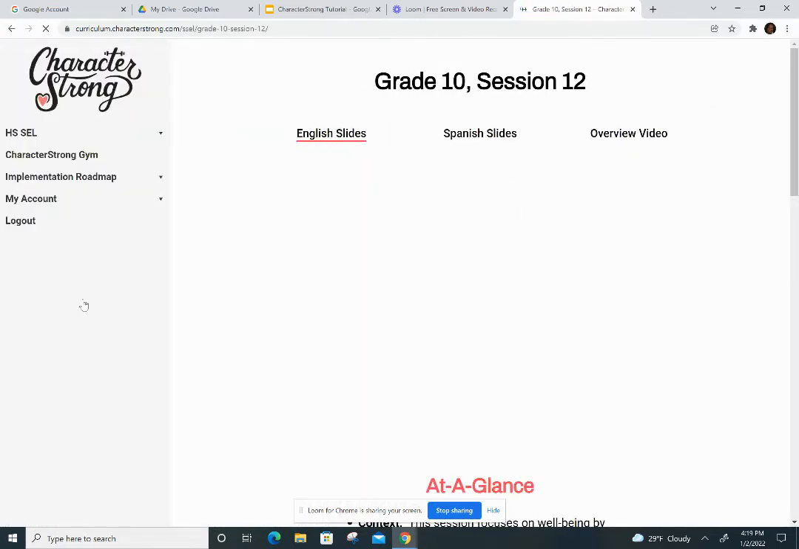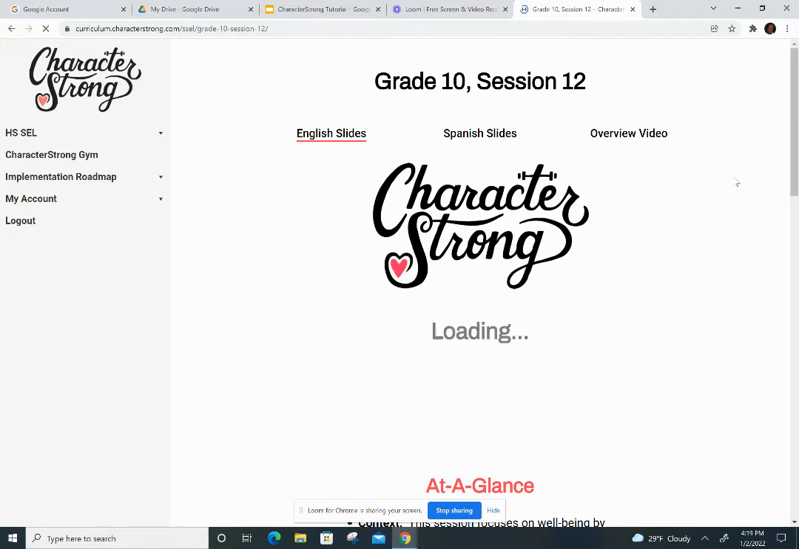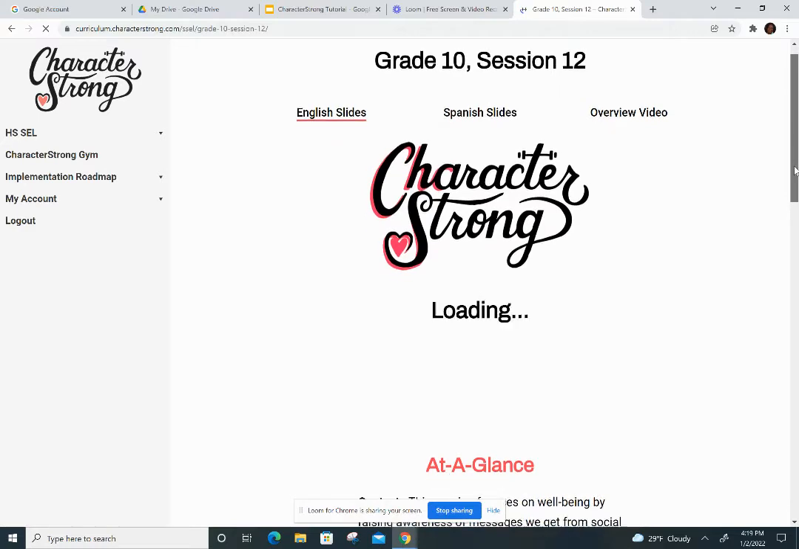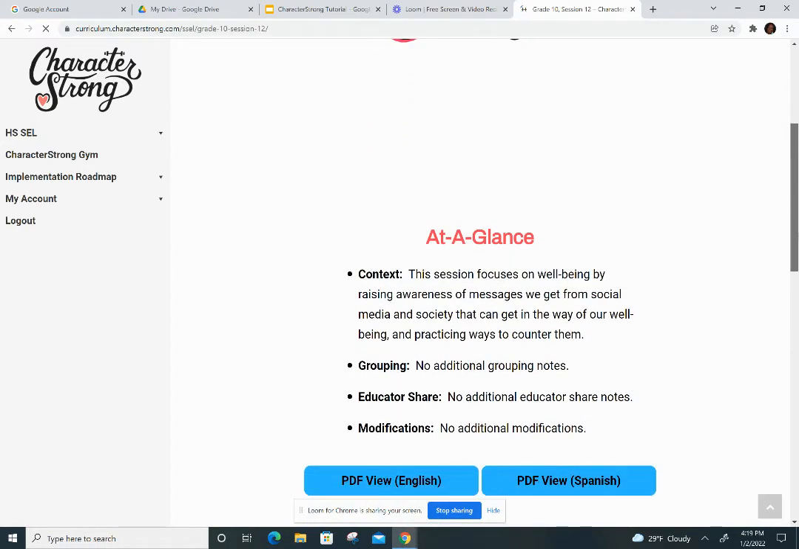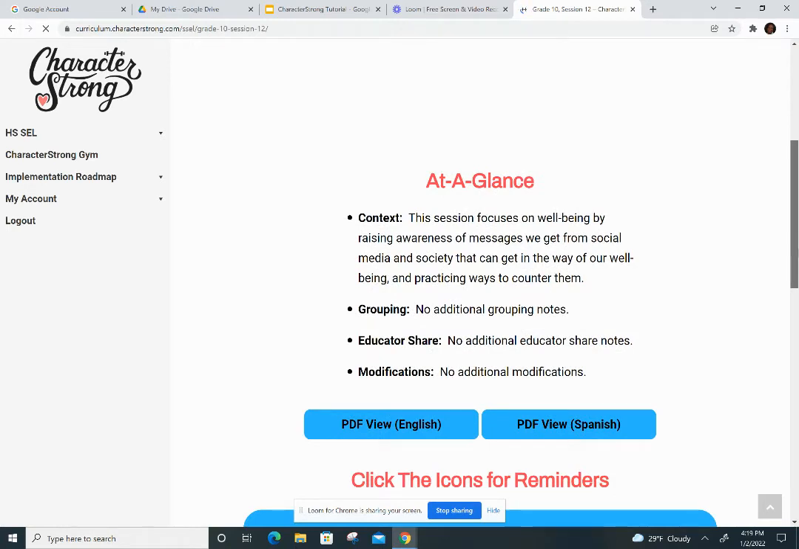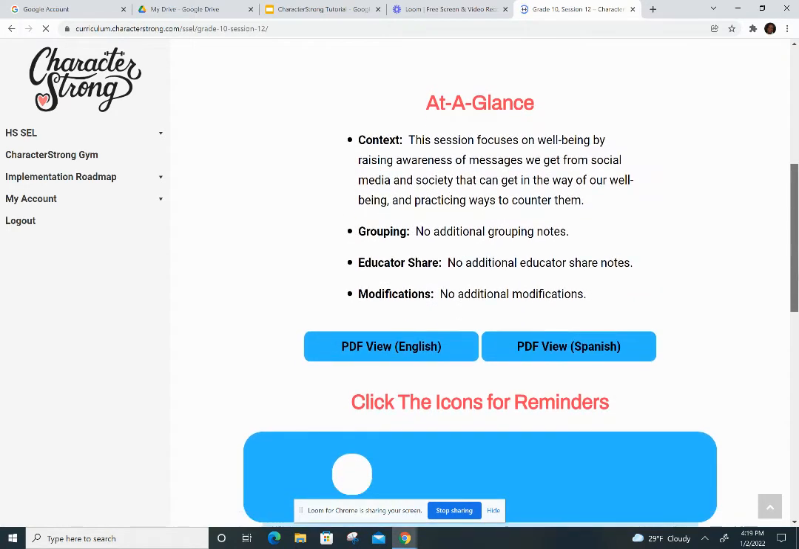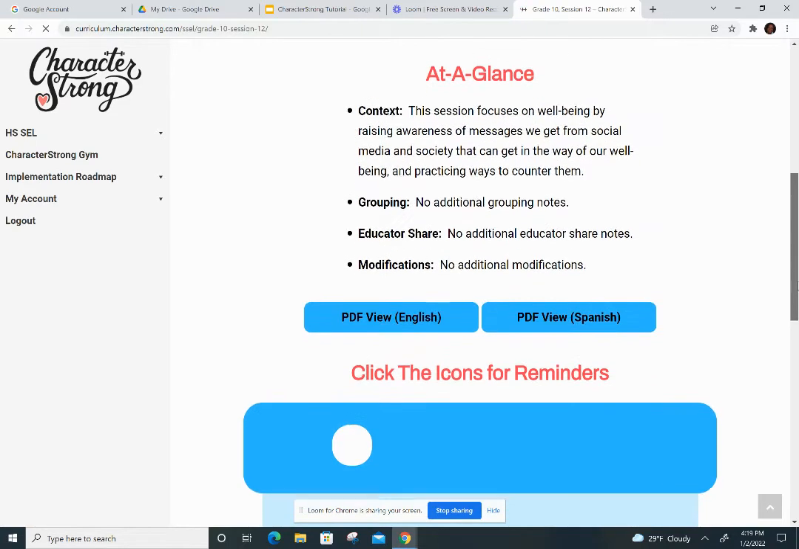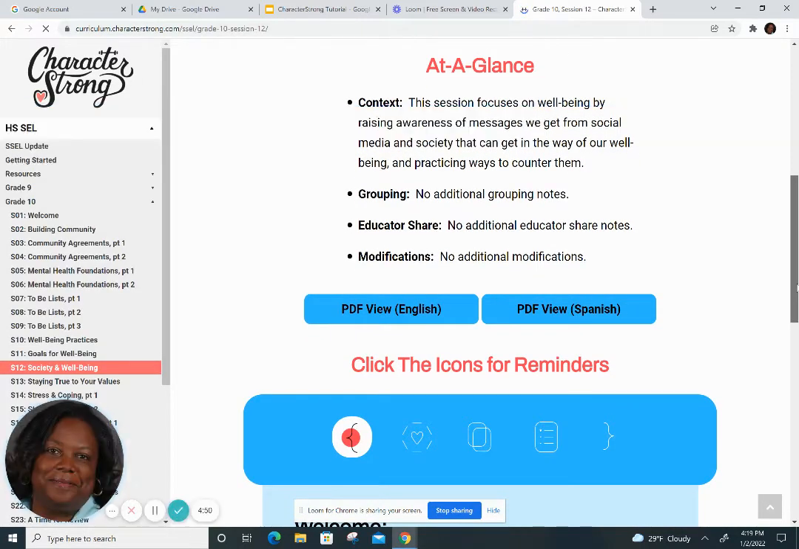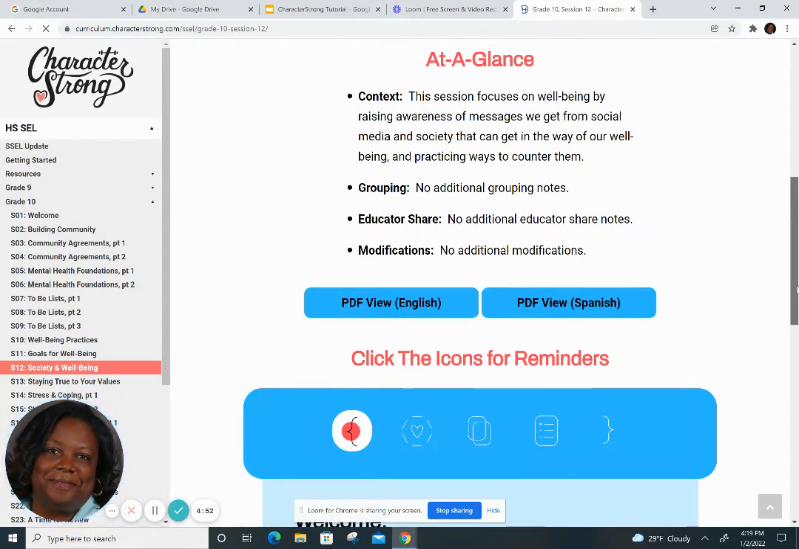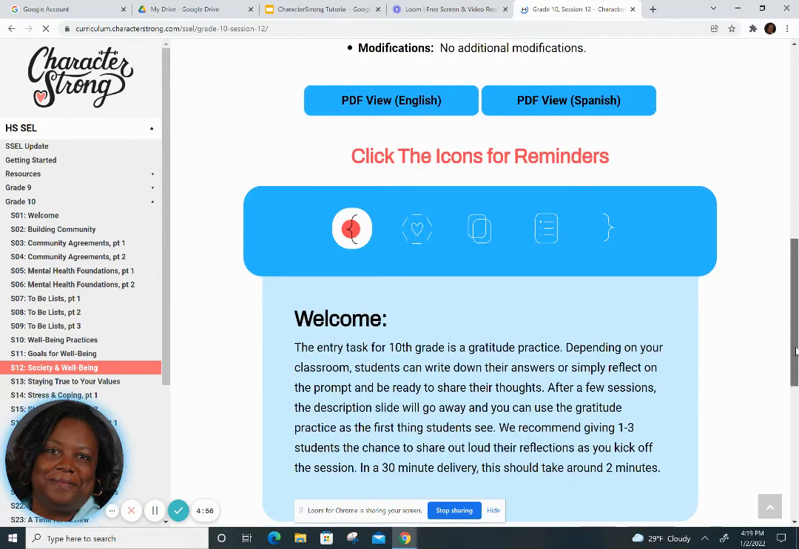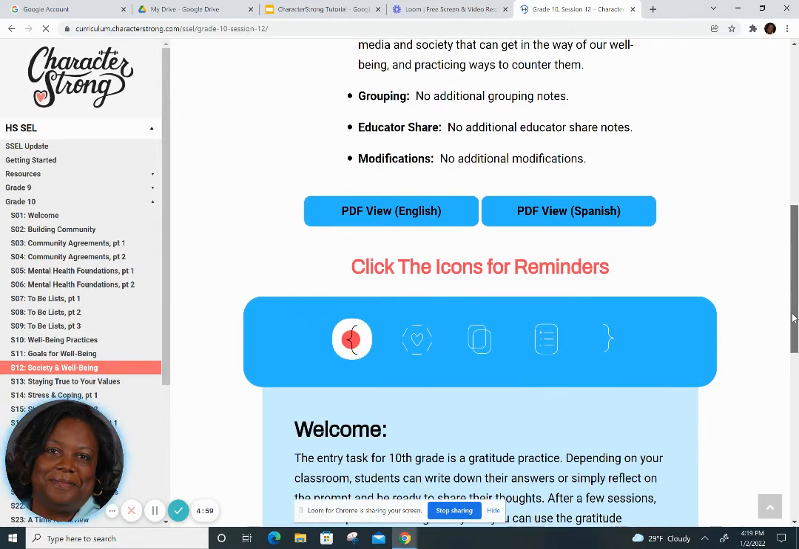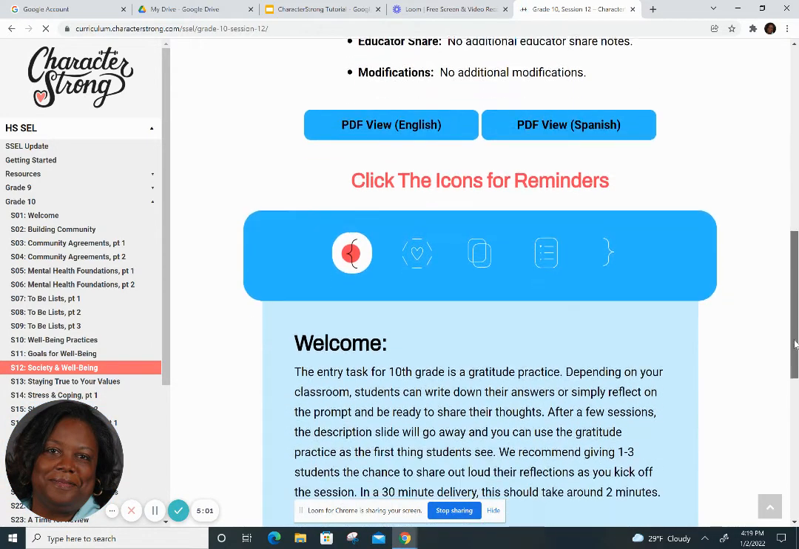it will start off by giving me an at a glance. So the at a glance will let me know exactly what this lesson focuses on. It will let me know if I'm going to need to group students. It will let me know if, as an educator, they're going to look for me to share some personal information. It'll also let me know if I have reminders or if I have any modifications.